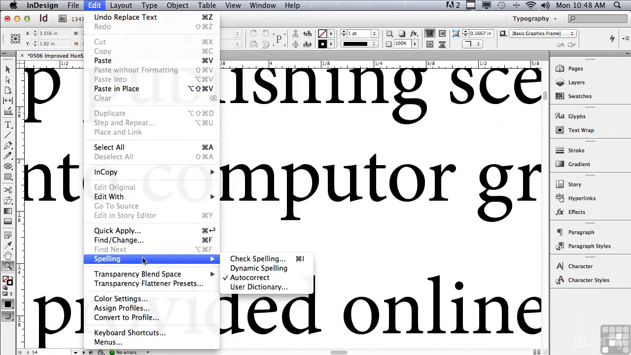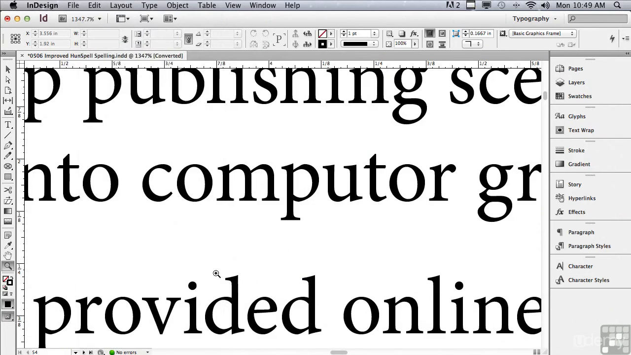Let's talk for just a second about that. If you're working on a document that has lots of client names or product names or technical words that InDesign does not know, I would suggest that you don't use autocorrect. I very rarely use it because so much of what I write is about InDesign and other applications. I don't want InDesign correcting my text automatically when it finds what it thinks is a misspelled word.